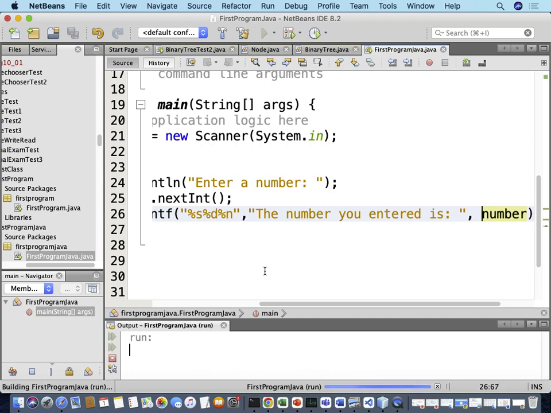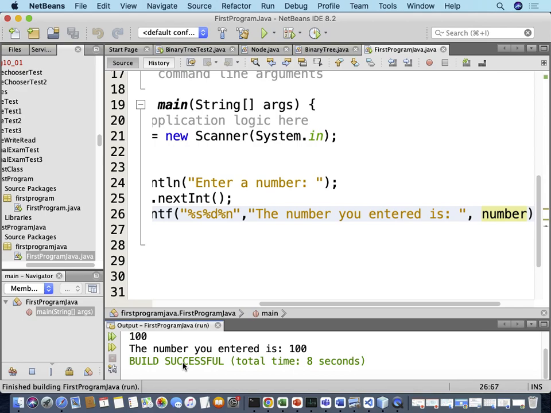Let me run the program now. So this is how to make input. Enter a number, 100. I told you it's outdated. Okay, so the number you entered is 100. Very great program. So you enter a number and print the number that you entered. It's clear how to make input.